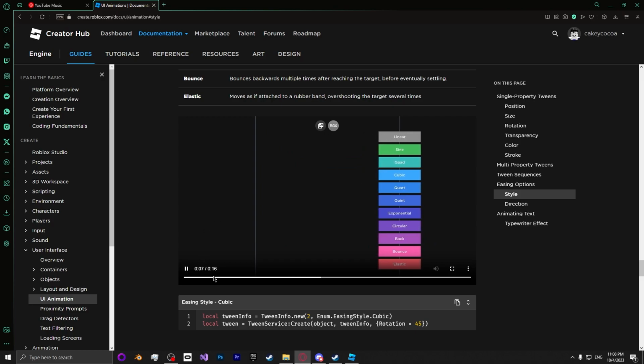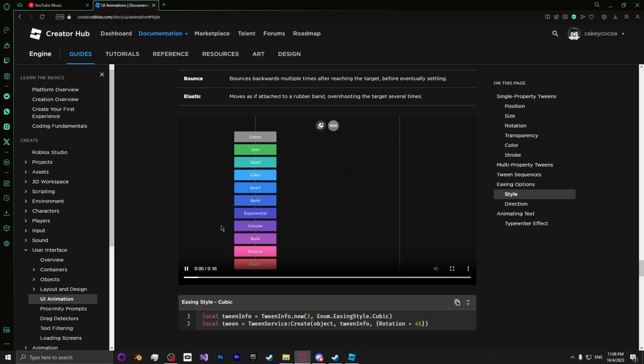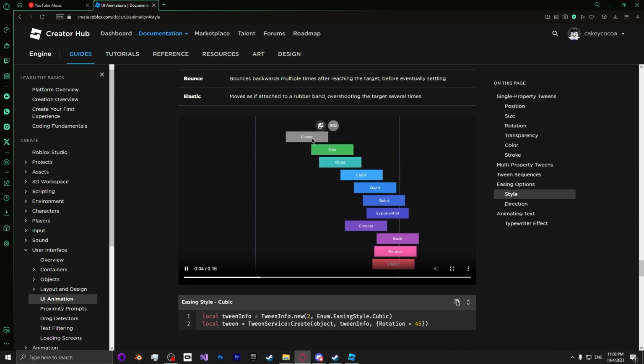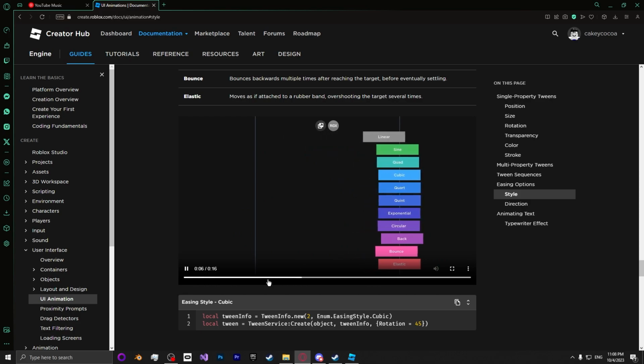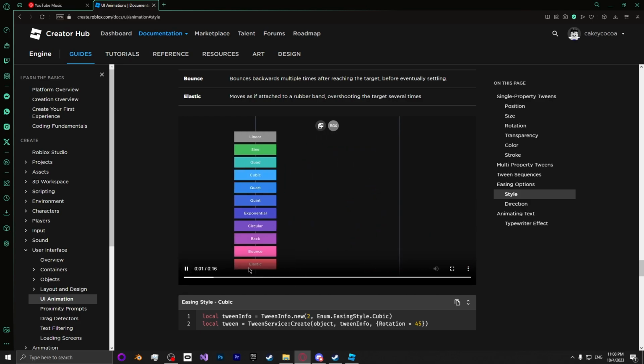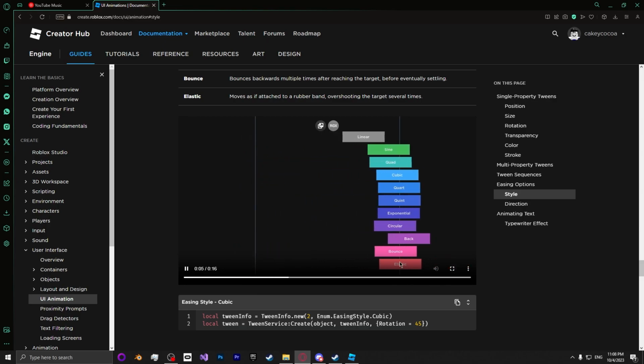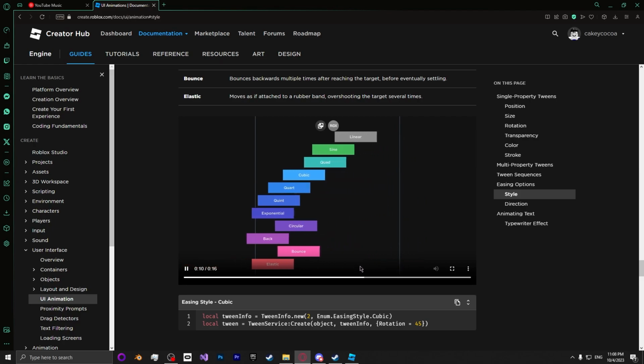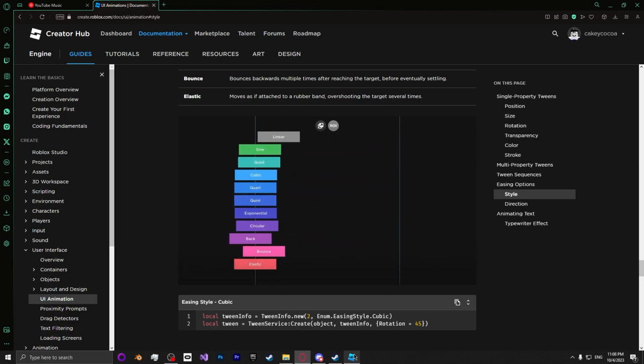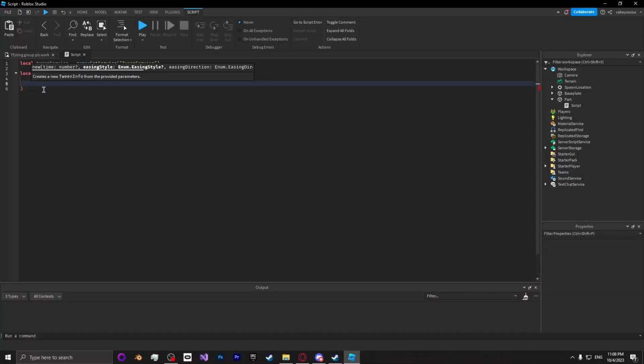I'll just explain two of the more fun ones. Linear pretty much just moves at a constant speed till it gets to the end. And elastic springs all the way to the end and then slowly settles back into position. So elastic is probably one of the more fun ones, so let's use elastic.